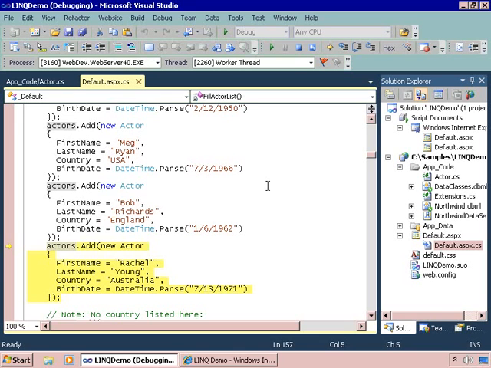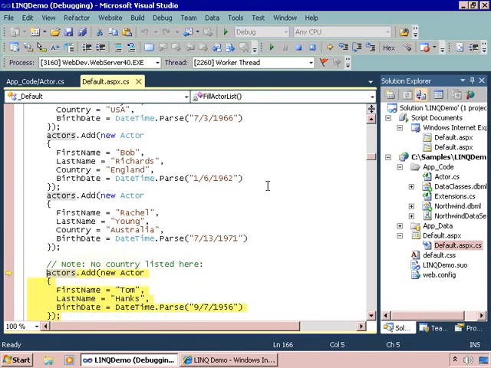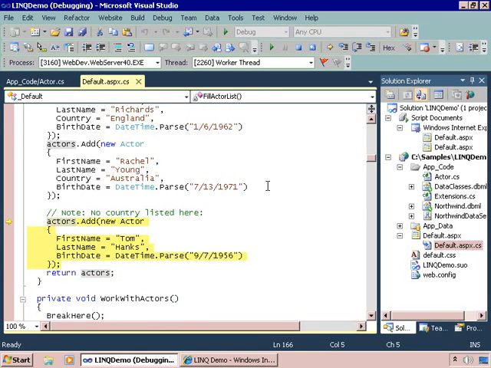Note also that you don't need to supply all of the properties. This actor doesn't have a country listed. If you don't supply a value, the property gets the default value for the type of the property. In this case, country is a string, so it gets the default value for a string.